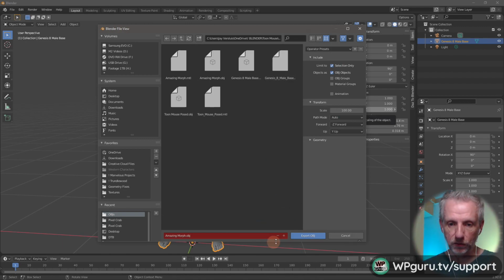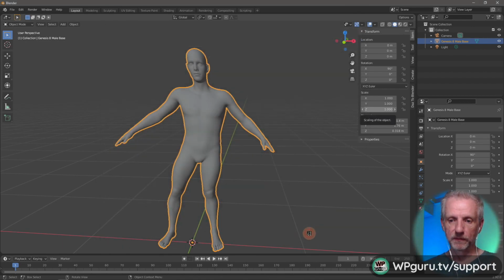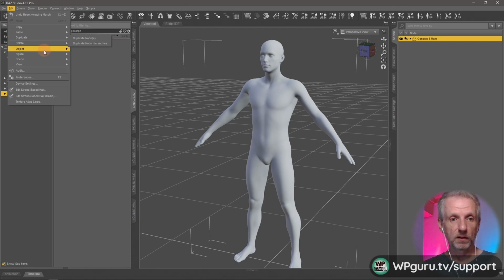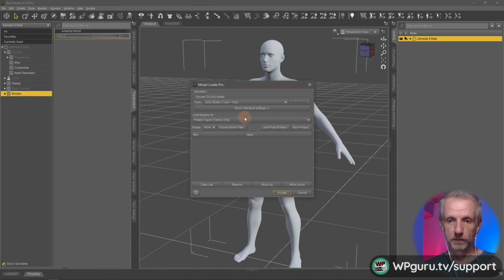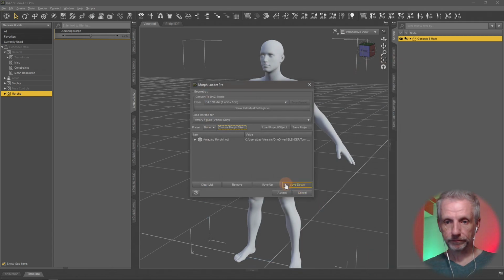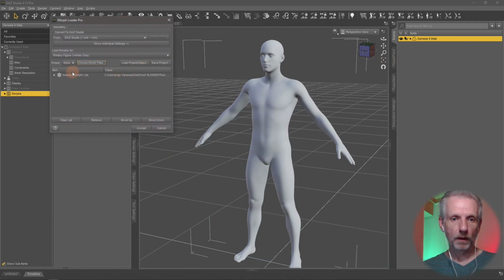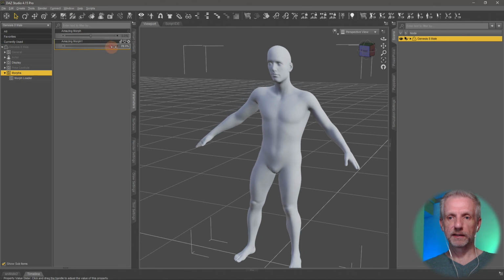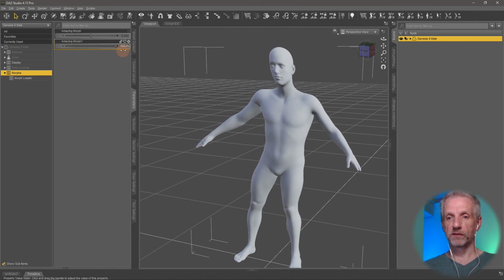Selection only obj, that's cool. I'll say amazing morph 1. Export that. And now with Edit, Object, Morph Loader Pro, choose morph. That's now amazing morph, I suppose 1. Let's use vertex order again and hit accept and see if that works. It does. Look at that. So that works fine. So that has worked. I like it.